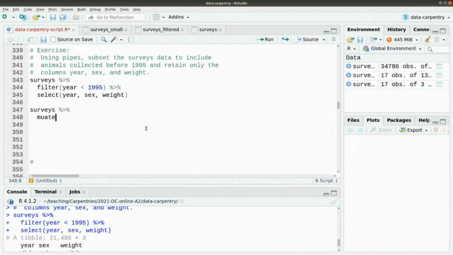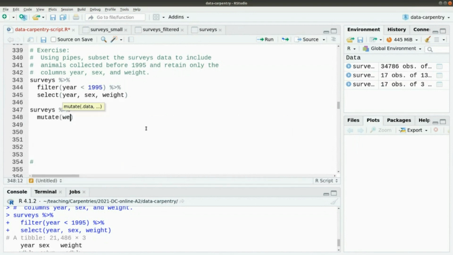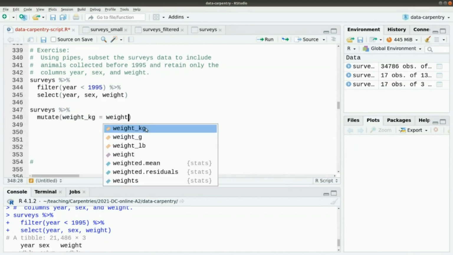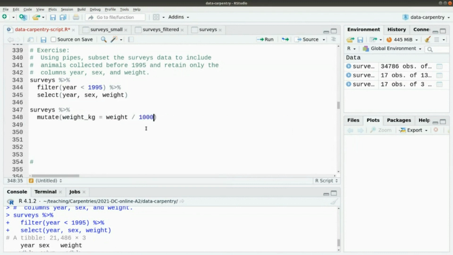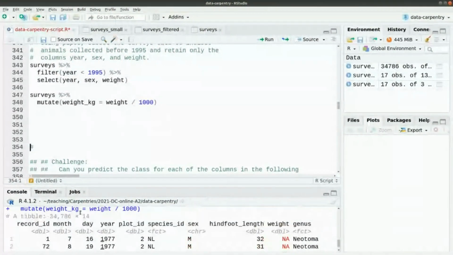So we need to create a mutate stage in the pipeline. Do tab complete. weight_kg. We give a name to a new column, and then we can define it, for example, in terms of existing columns. Weight divided by 1,000. So this would give us a new data frame with 14 columns.